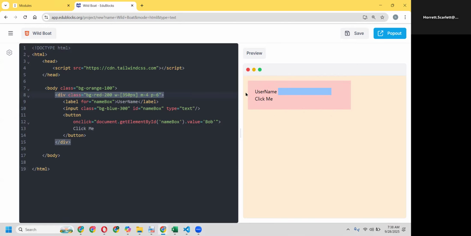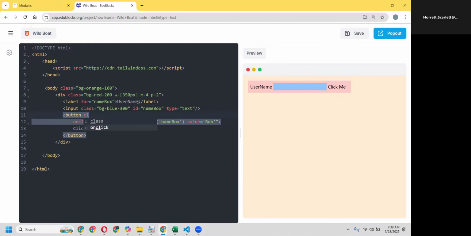So let's decrease it until we find something that is appropriate. When I put the padding of 2 all around, notice that we get a bit of space on the inside of the container. I'm now going to style the button. Let's say class equal, and let's give the button a background color of, let's say, green. Let's give the green more intensity. So let's say about 500.